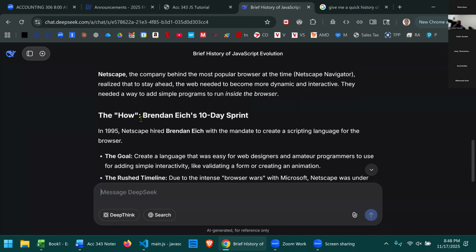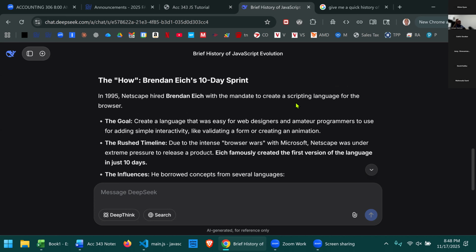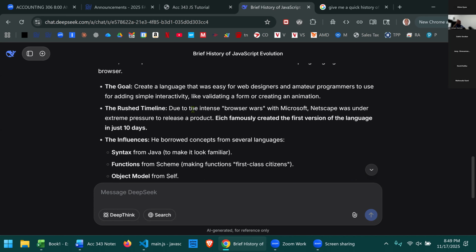This language was created in 10 days by one person. Okay. So Netscape had a browser similar to Chrome. They wanted him to create, we're not even using the word programming language, we're using the term scripting language. It wasn't meant to be a proper programming language. A scripting language just to make the browser a little bit more interactive.